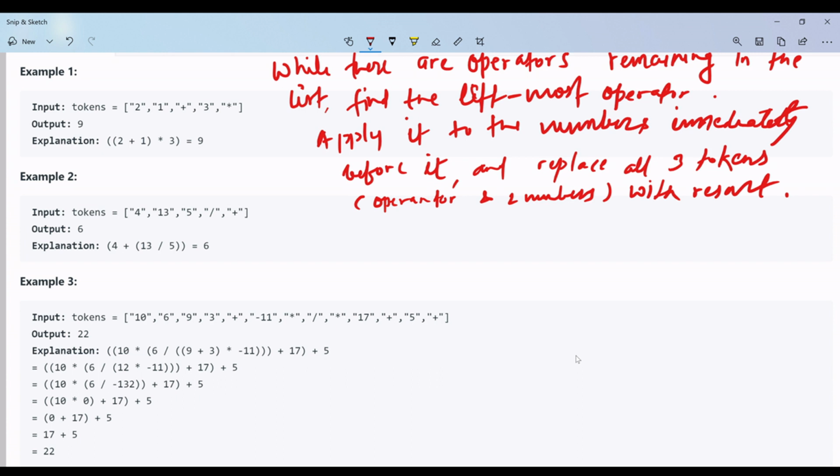The interviewer will suggest some of the rules, or ideally he has already supplied them to you, or you should ask the interviewer to clear it up yourself. So let's understand. I have written here: while there are operators remaining in the list, find the leftmost operator and apply it to the numbers immediately before it, and replace all three tokens, operator and numbers, with the result.